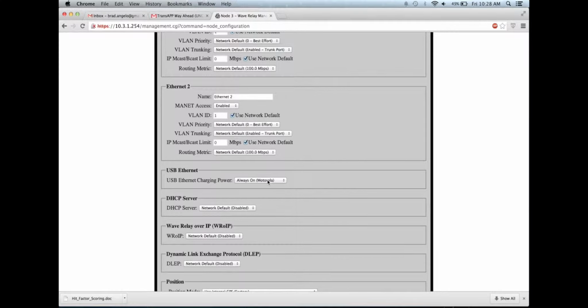There's some adapters where you can add a second Ethernet. Leave all those the same. We're not hooking these into phones, so this setting doesn't really matter. Just leave that. You don't need to mess with that.